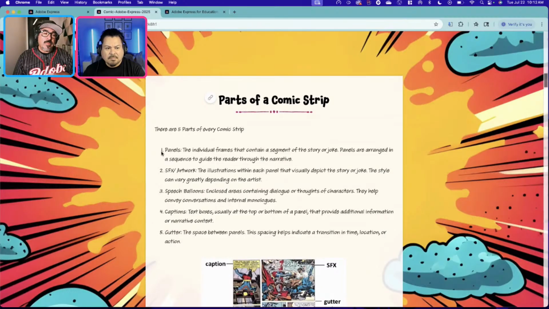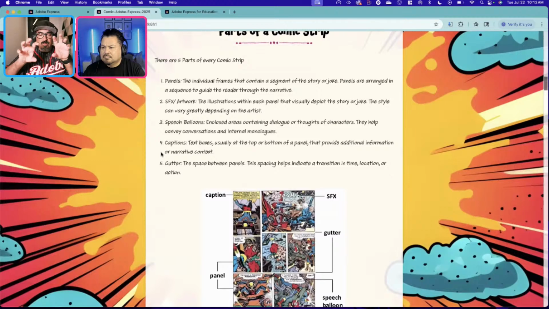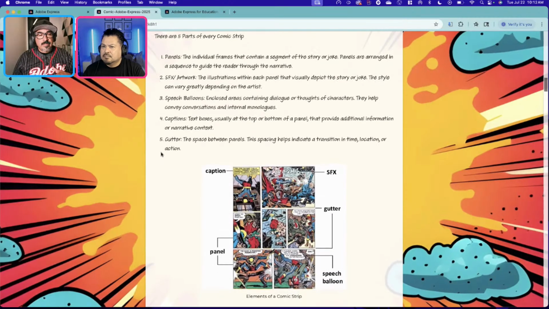So think about having these different parts in a comic. We have our panels, which are squares or rectangles, or they may be circles, where you have your images showing. Then you have your special effects artwork. I always think of Batman, pow, pa bam, the words that pop up, which we'll be able to do in Express. You have your speech bubbles, so the characters in the comics are talking with speech bubbles.